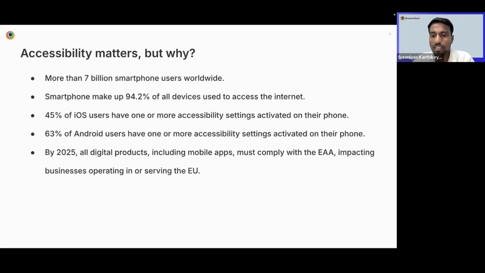So these are the settings many people use today, which means accessibility is not just for disabled folks, it's for all of us. And we need to ensure that every app is built in the most accessible manner. And one more point that I would like to highlight here is the EAA, the European Accessibility Act, that was recently enforced.